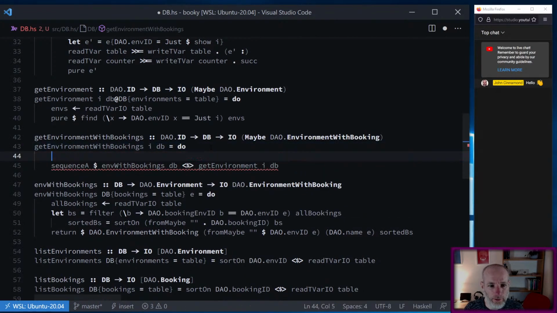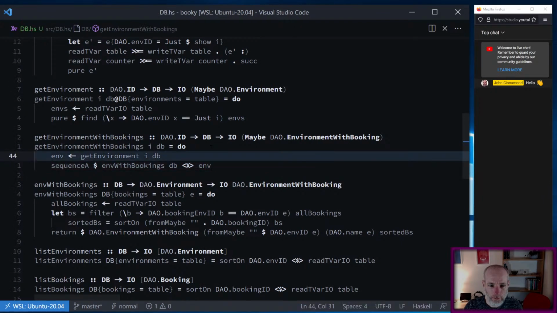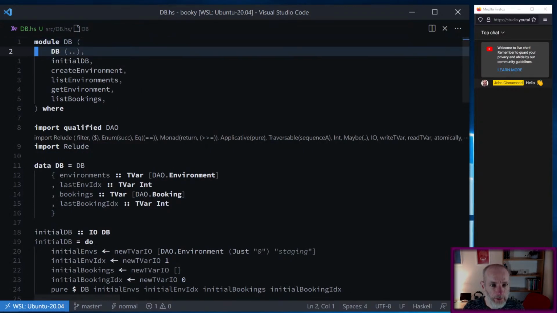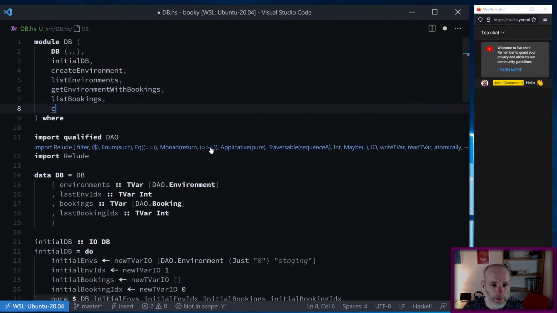So then I wonder, I mean, one way to do it, a quick way to do it, is to say env comes from get environment of IMDb, and then we can do that. Not super happy with that, but we can come back to it later. So we're going to change this so we only export get environment with booking. And we're going to export create booking as well at some point.